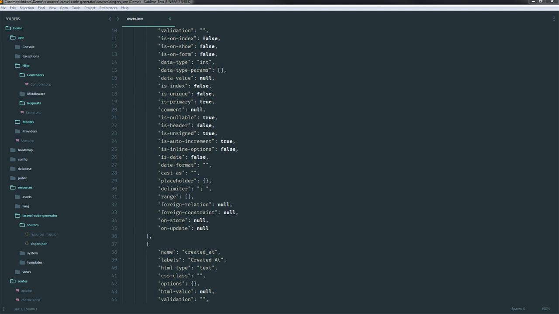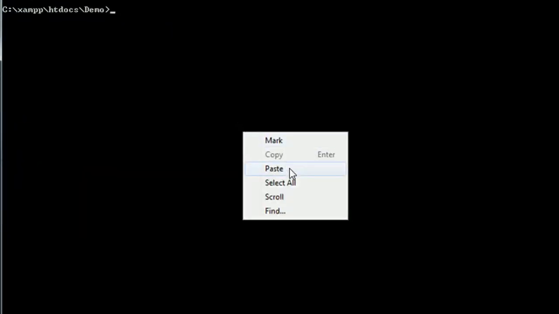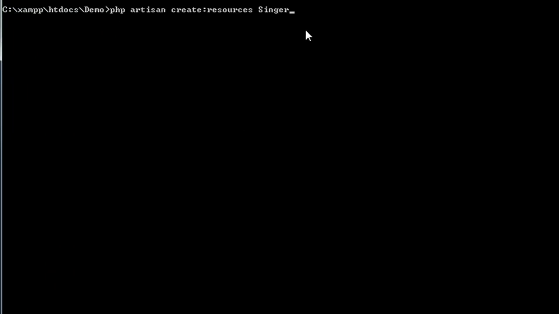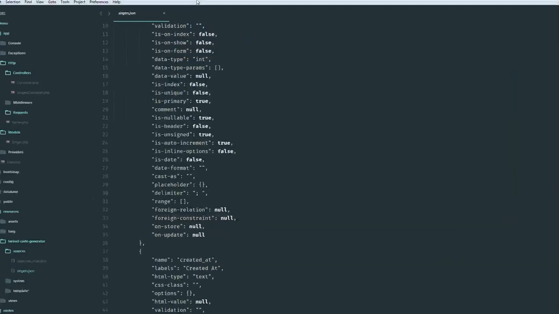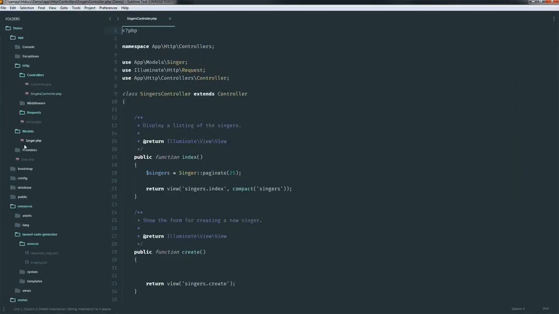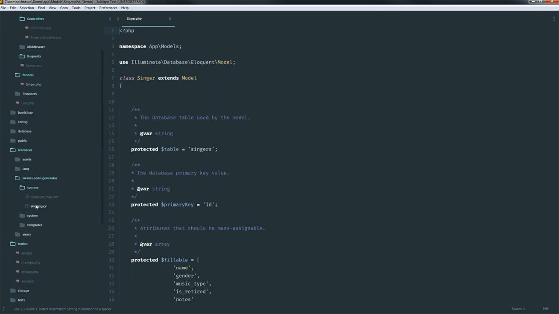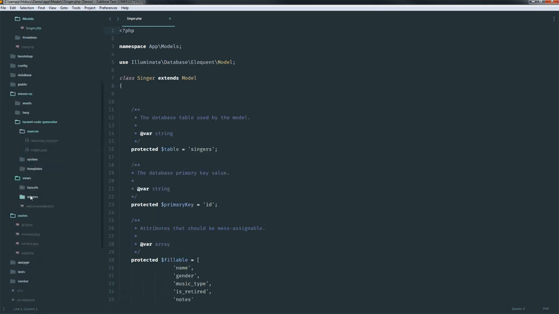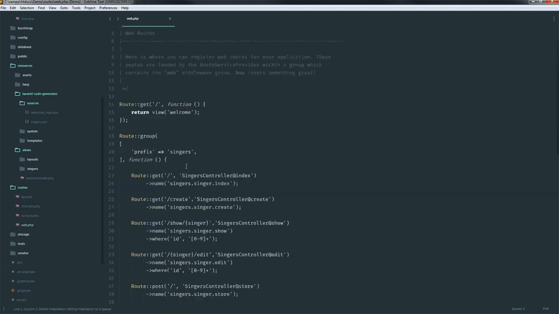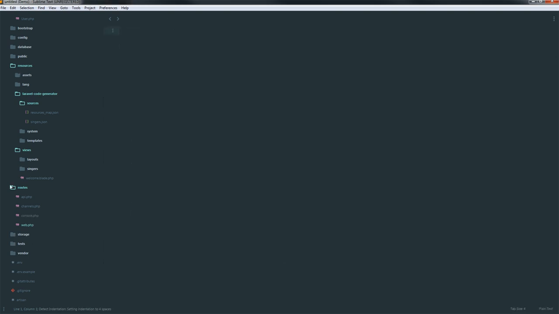The next step would be to create the resources for it. So again, I'm going to copy that command so we can save some time. So php artisan create:resources. So go ahead and create resources for this model using that JSON file that we just created, and we fired it off, and sure enough, now we have a controller, and we have the model, and then we have the views, which is right here, the singers, and then we also have our routes registered. So all that happened from our existing database.